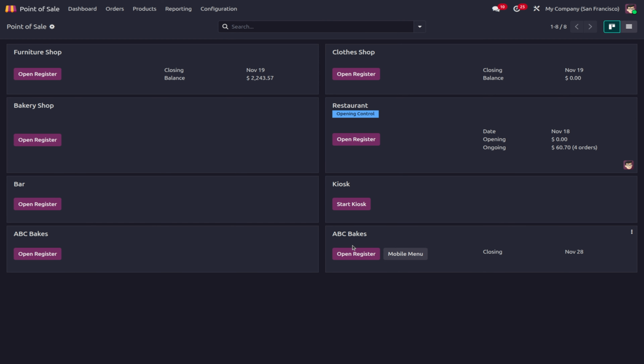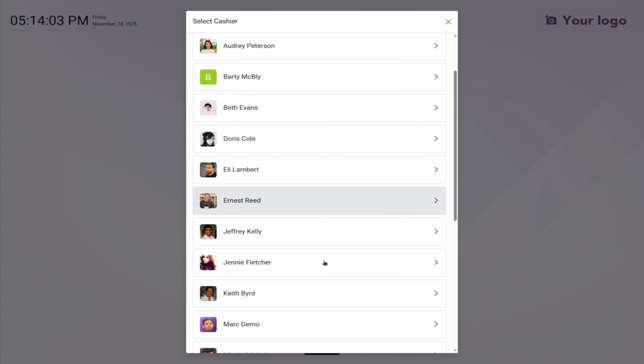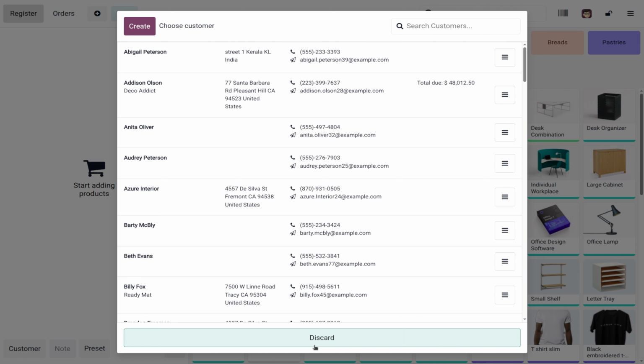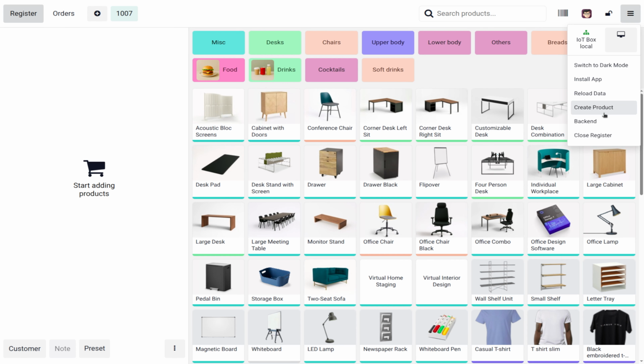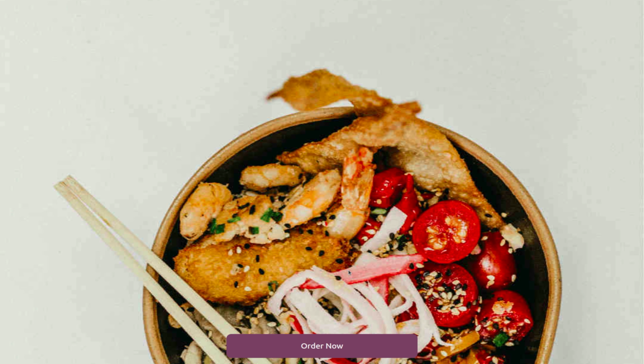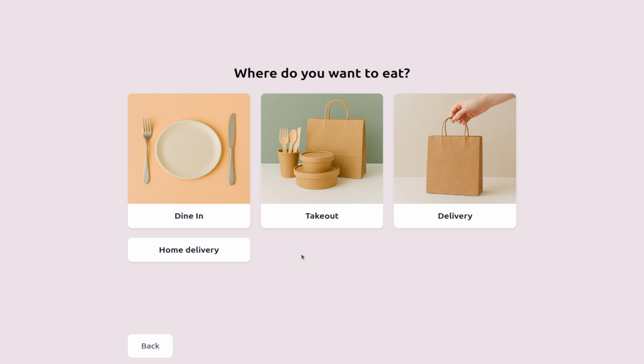So first we can move to the shop and just open the shop. Choose the employee and open the shop here. Then we can move to the backend and click the mobile menu option. Now the shop is open and we are currently online, so the message is not showing here. Then click the order now button.